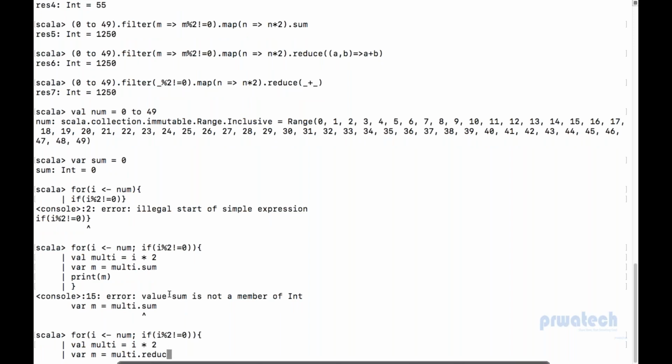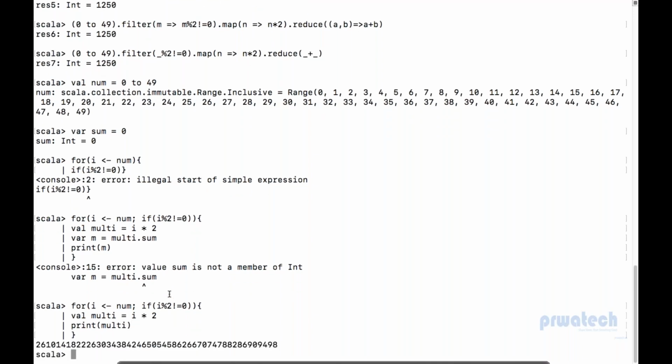So reduce, or let's first print this multi. We'll see what this multi is storing. So multi has 1 into 2, then 3, then 5. Multi has done the job, but just that you're getting a confusing line. This is actually 2, 6, 10, 14, 18, but we wanted to add all of these numbers, right?